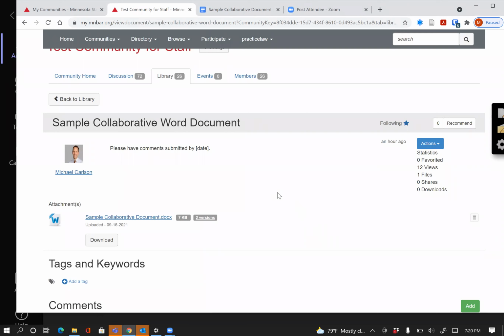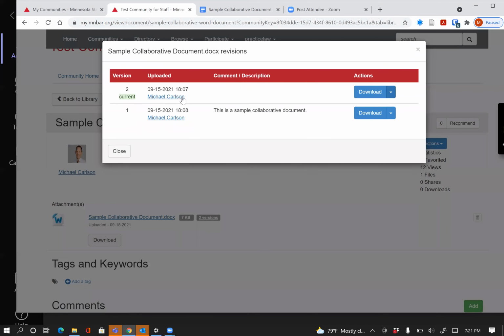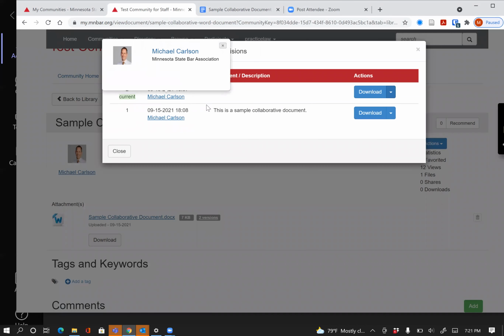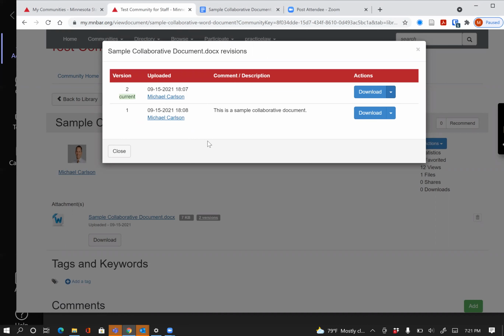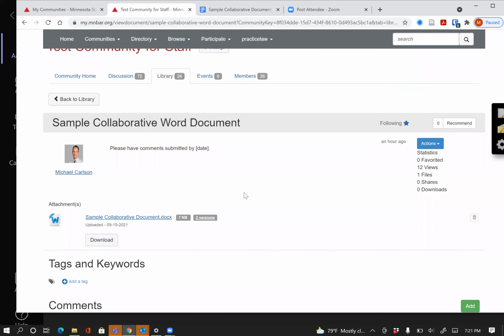You'll also notice that this document has two versions indicated here by the small gray button. When you click on that, you can see there are two versions. All you need to do to make this happen is just upload a file with the same file name, and the system will automatically recognize that as a new version of your document. So very easy version control at my.minbar.